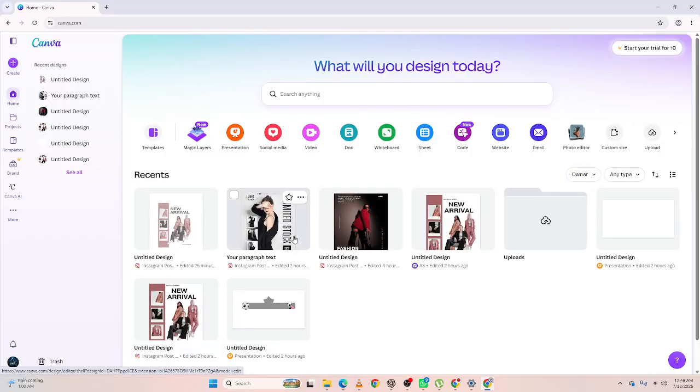Hey everyone, need to share your Canva design with someone else? Whether you're collaborating with teammates, sending a project to a client, or sharing a presentation with friends, Canva offers several easy ways to do it. In this full guide, I'll show you exactly how to share Canva designs step by step.